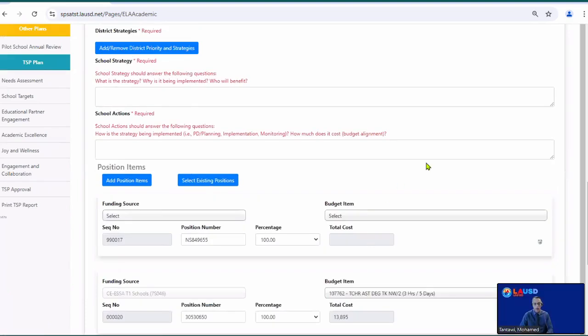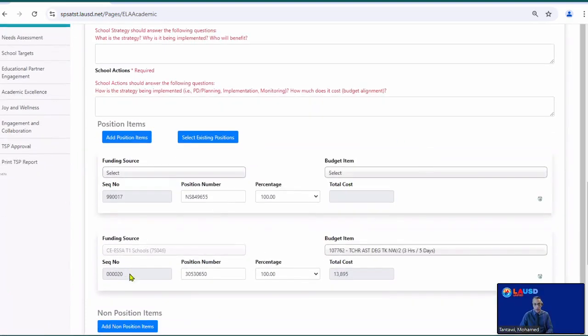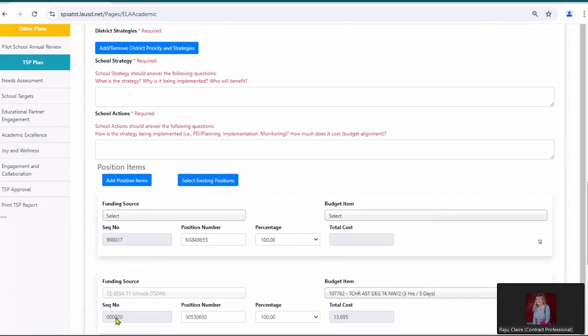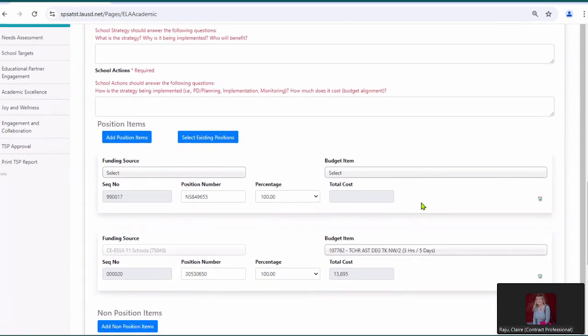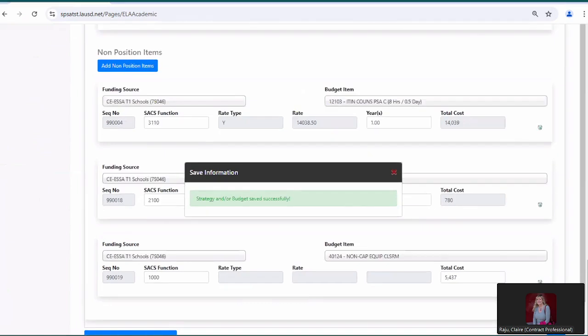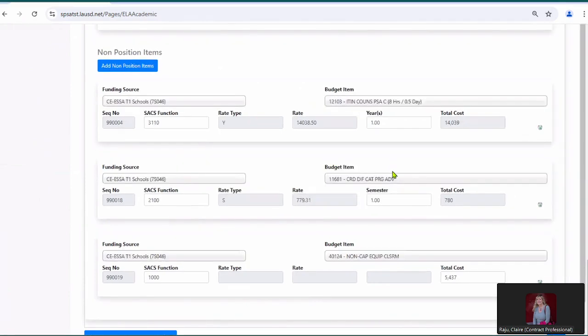And Claire, if you want to point out the sequence number so they know which one you had selected. Yeah, sequence number 20. You're right, I should have mentioned that. It turns yellow once you select it. But here you can see sequence 20 is here. And it already updated the cost for you. So all you have to do at this point is just save the page. And I'm going to click on my save. And I see this green message that tells me my page was saved.